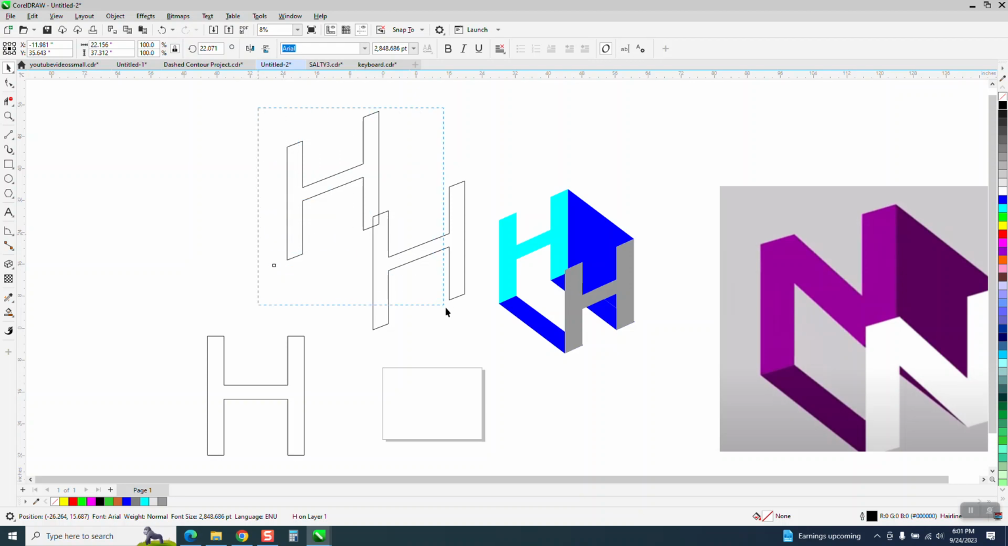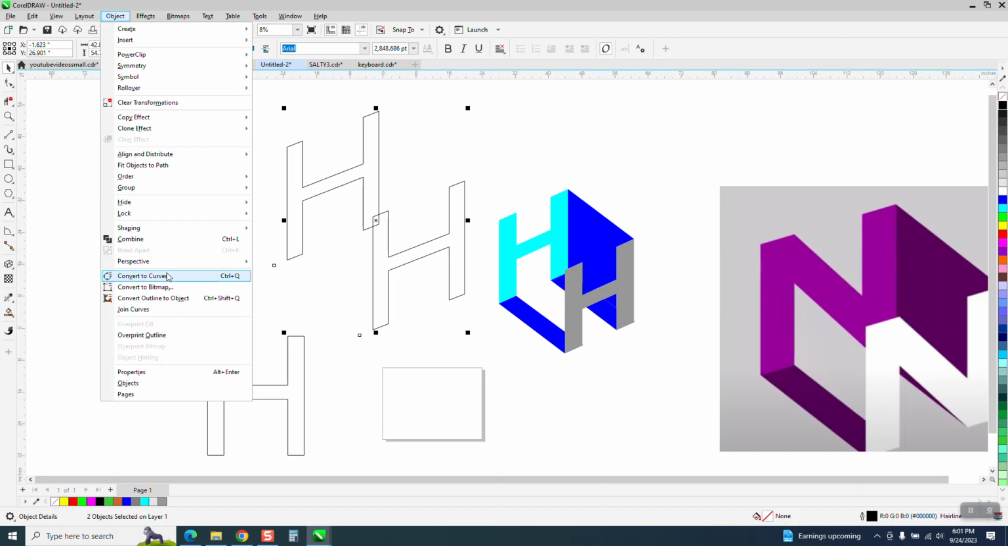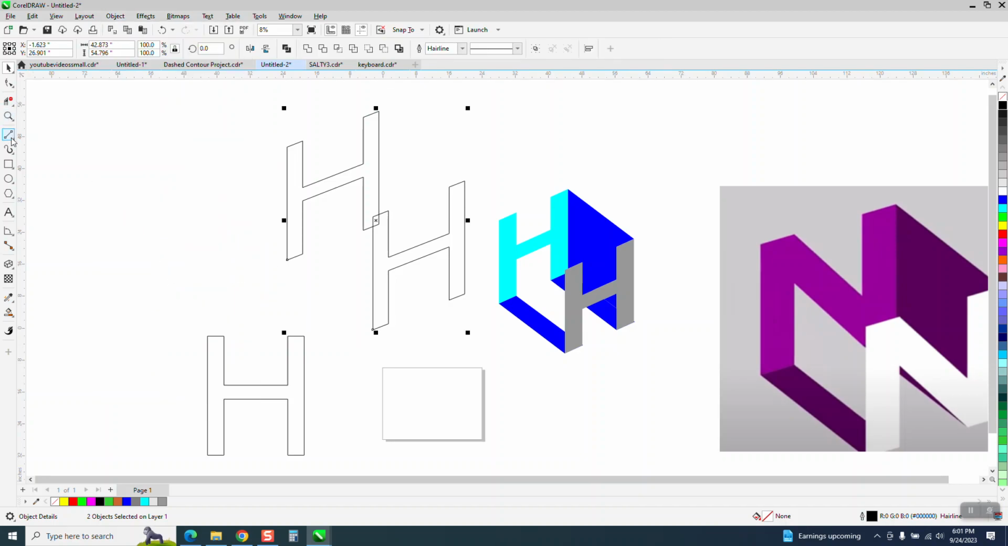So what you have to do with both these H's, select them both and go to object and convert them to a curve. Now watch what happens. The 2-point line snaps to that node. And then you can finish the project. Kind of a neat looking thing, I guess.